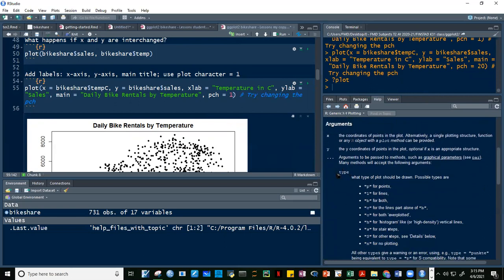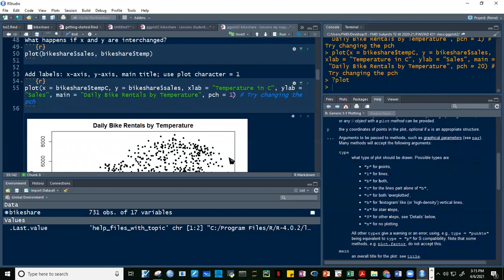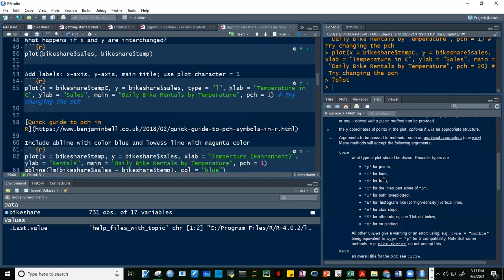Dito sa guide ng plot, nakalagay dito, it's always good to follow this. X, Y, and then you have type. Type is equal to P for points. Hindi natin linagay itong P for points kasi yun ang default. So let's try sabihin natin L, just for example purposes. After X and Y, let's put here type is equal to L. Baka magko-conflict siya dito sa plot character na to, but let's try first. Type is equal to L. So that will be a line.